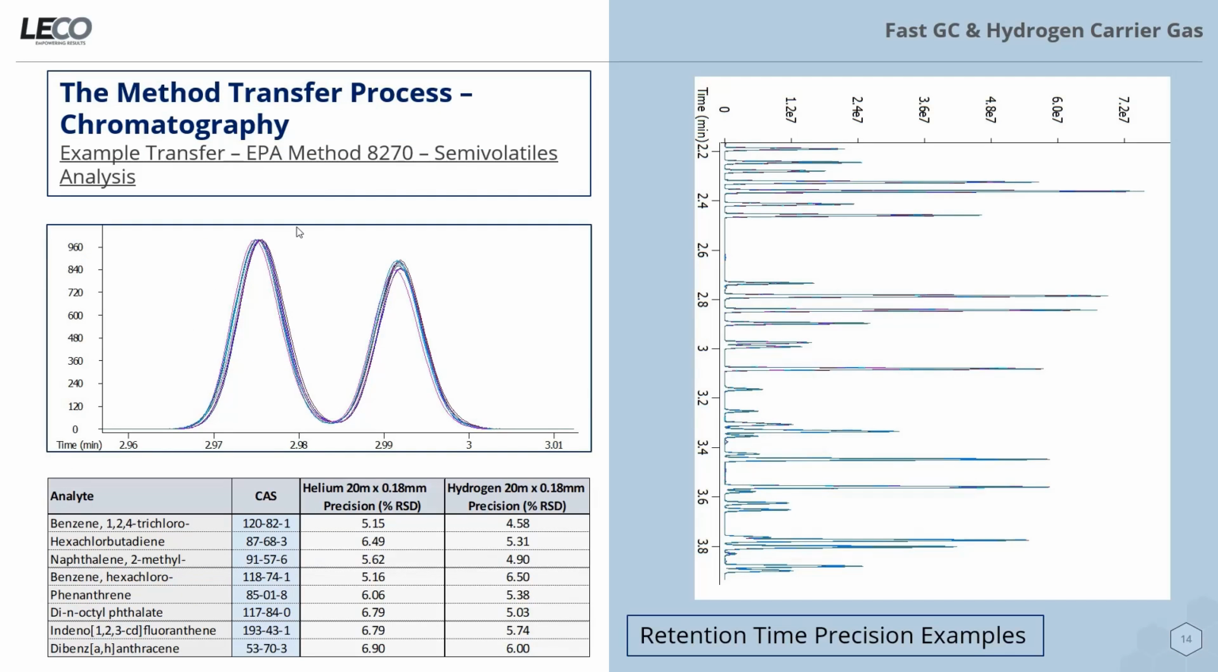And when we do method transfer, we want to maintain the method robustness that we're used to. So here we've compared helium with hydrogen using the same column, 20 meters by 0.18 millimeters, and we've had a look at retention time precision for a range of components across the chromatogram from the 8270 standard. And you can see that we have very, very good precision maintenance. So we maintain our method robustness, and in some cases we improve it.